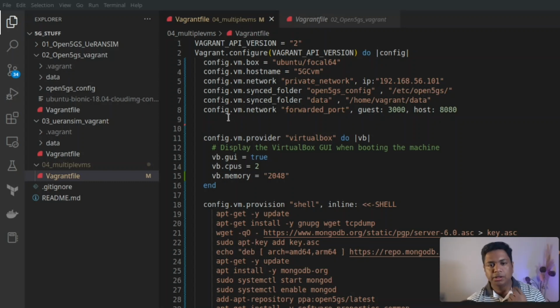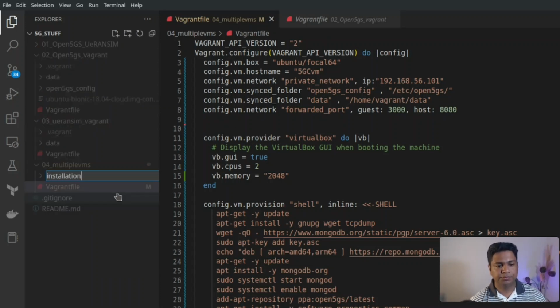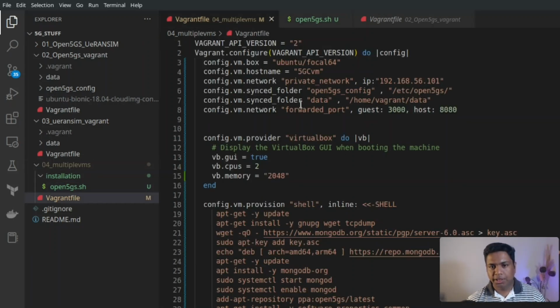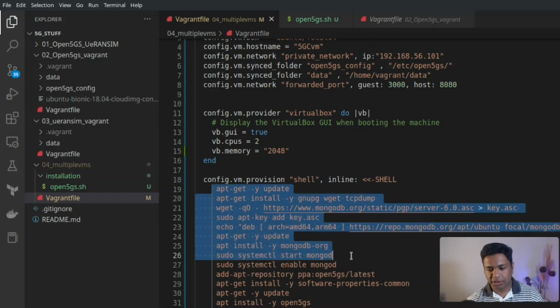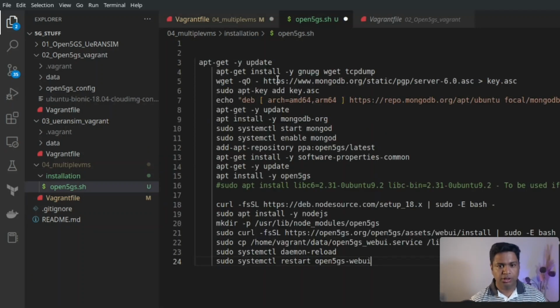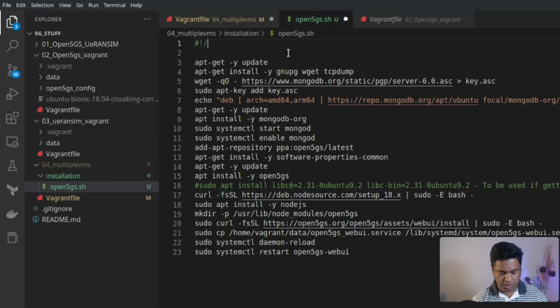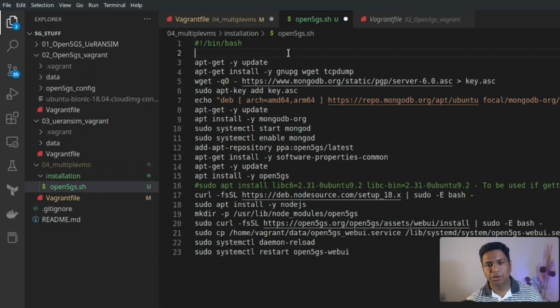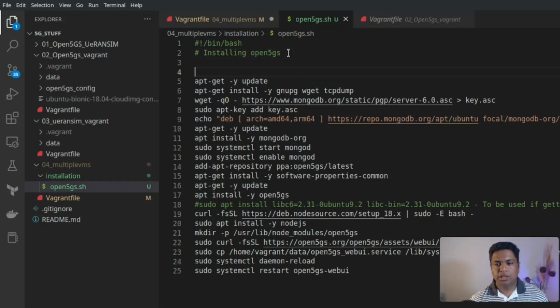However, we need to create two virtual machines using the single Vagrant file. I can just create a directory called installation. And inside installation, I can create a new file, open5gs.sh. So this would be the shell script which I would be using to install my Open5GS virtual machine. I can go to my virtual machine and copy everything that helped me install Open5GS and move it into the shell script. Just do shebang and I can just write /bin/bash. Yes, this would be the shell that I would be using to install all my components related to Open5GS. All right, so this is for Open5GS.